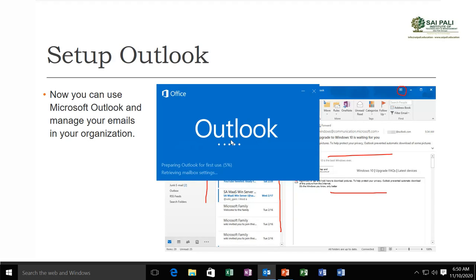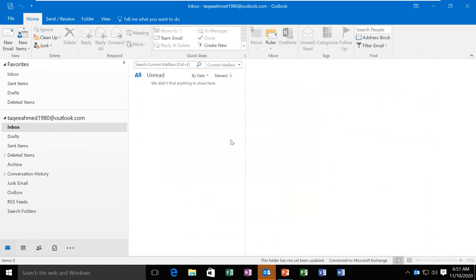Because it is opening for the first time, it is preparing for my first-time use, retrieving my mailbox from the account. It is almost done. And now this is my Outlook.